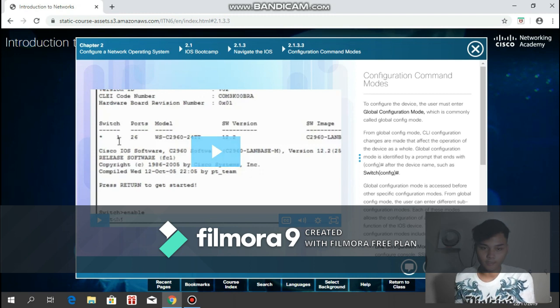So I will not play this video, but I will explain this global configuration mode. To configure the device, the user must enter the global configuration mode, which is commonly called global config mode. So you have to call the command configure terminal, so as for us to call global config mode.